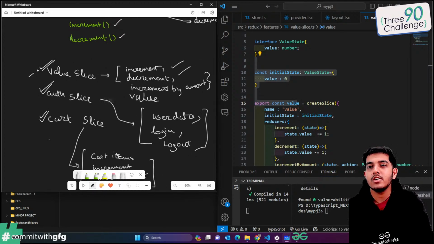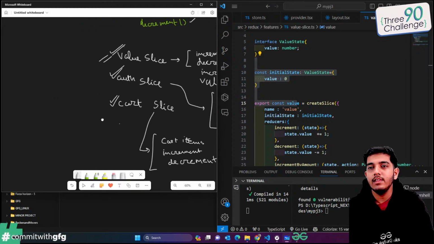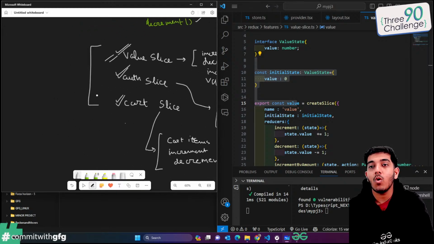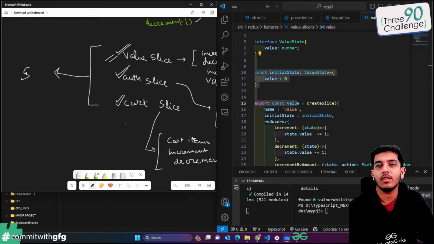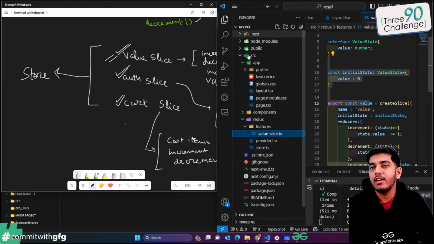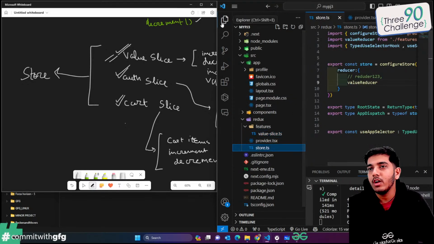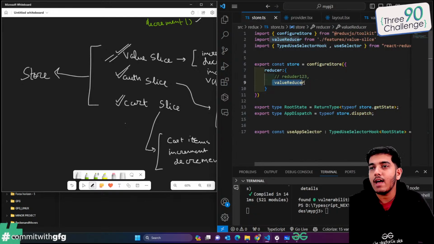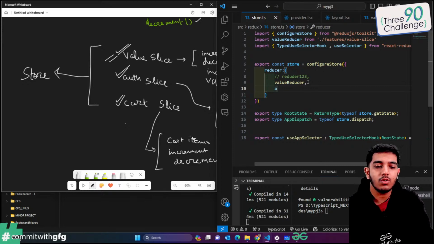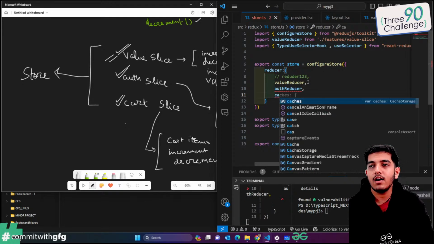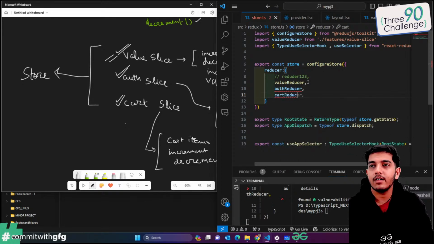Now we are calling these three or any number of slices. Right now I have only mentioned value slice, but you can create auth slice and cart slice also. So you can call these inside your store. That's what we have done. Inside our store we can call this set of reducers. If I show you my store, you can see I have called value reducer. Similarly, in future when you create auth reducer, you're going to call auth reducer also, and the same for cart reducer.